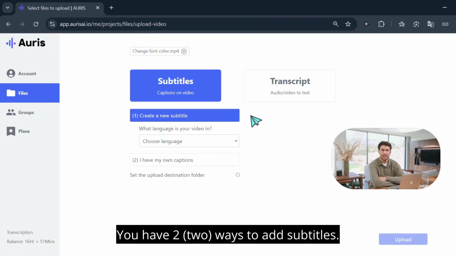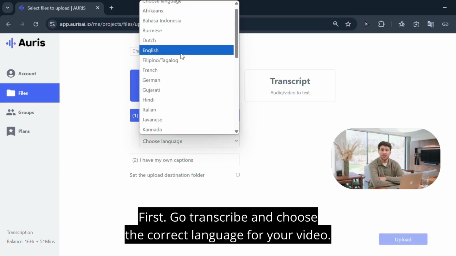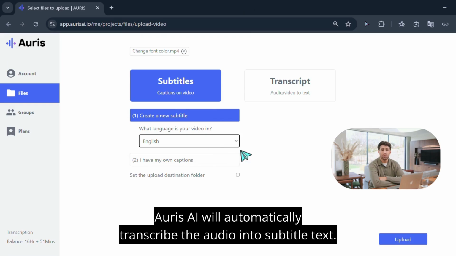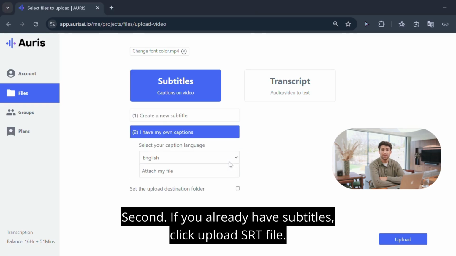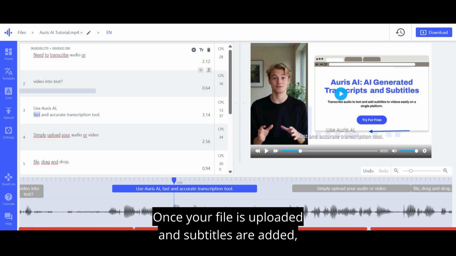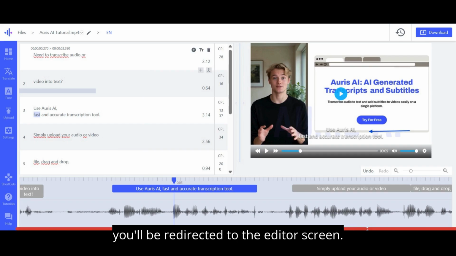You have two ways to add subtitles. First, to transcribe, and choose the correct language for your video. Auris AI will automatically transcribe the audio into subtitle text. Second, if you already have subtitles, click Upload SRT file. Once your file is uploaded and subtitles are added, you'll be redirected to the editor screen.